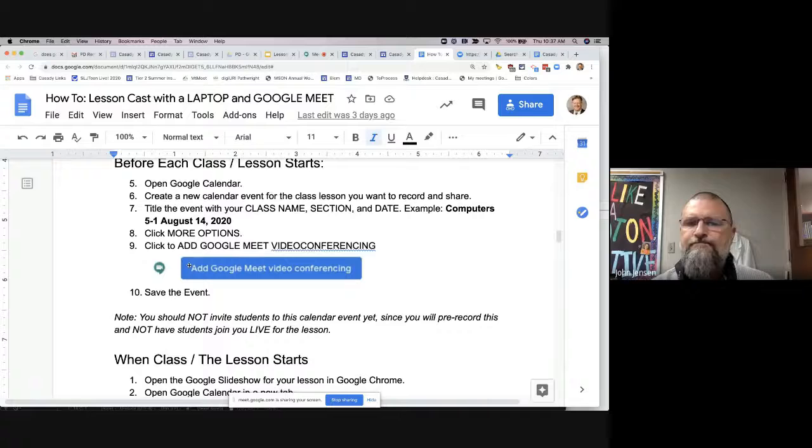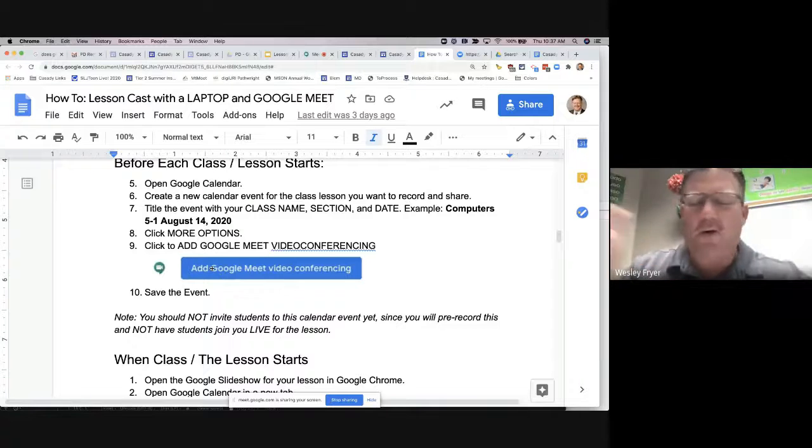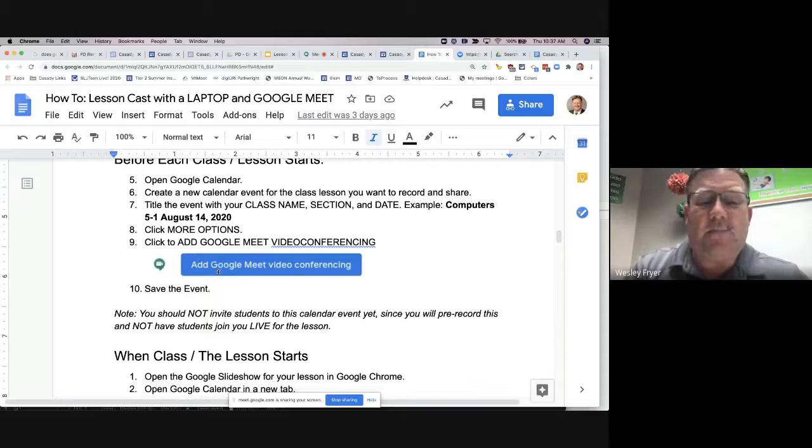Okay. So Google, of course, they're always changing things and trying to make it better. And I think they did. They now have this big blue button on the calendar that says Add Google Meet Video Conferencing. And so when you click that and save, that event now has, just like we have right now for this workshop, a Google Meet connected to it.